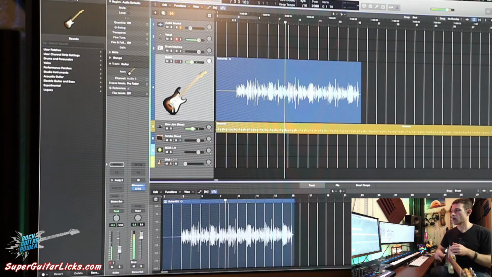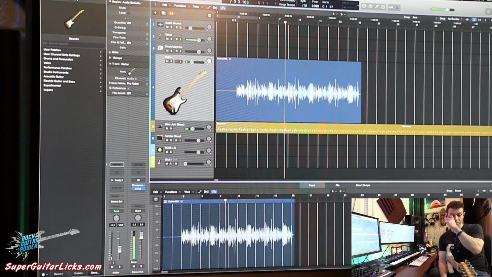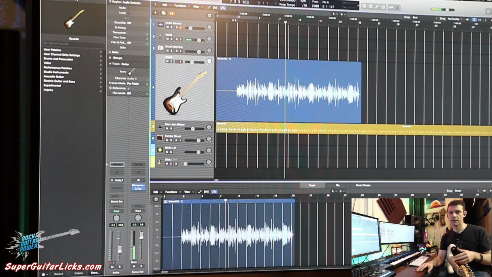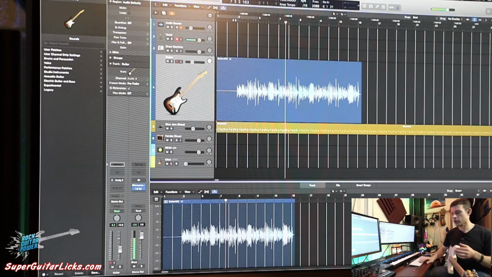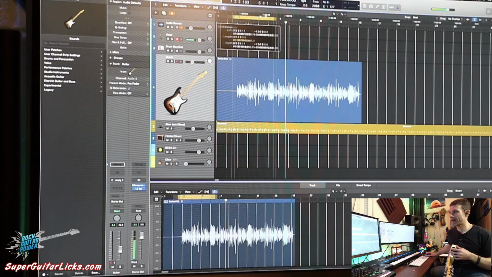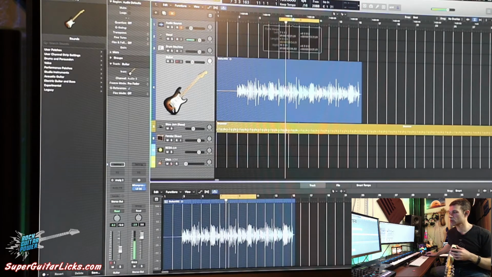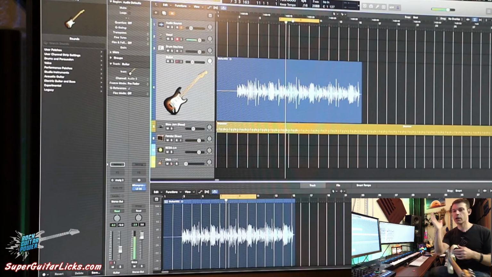All right, so now what I'm going to look for is 4 bars or 2 bars, however long you want to loop. What you're going to try to do is find a nice clean 4 bars. And what do I mean by clean? Okay, here's what we're going to do. We're going to turn our loop on, and we're going to drag it to a 4-bar section. So in other words, where does my groove start, and then where does it end?